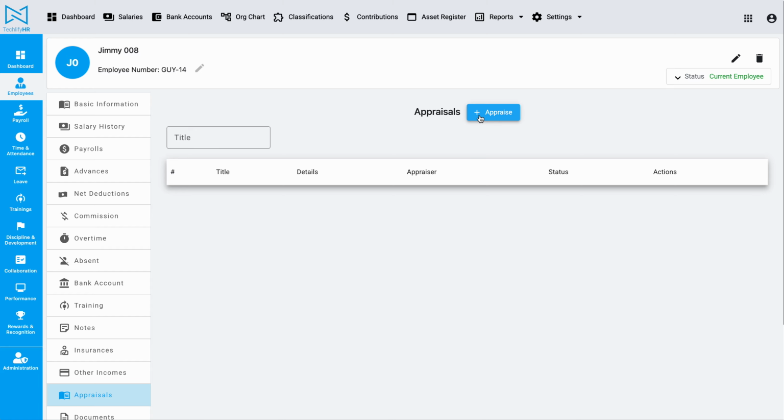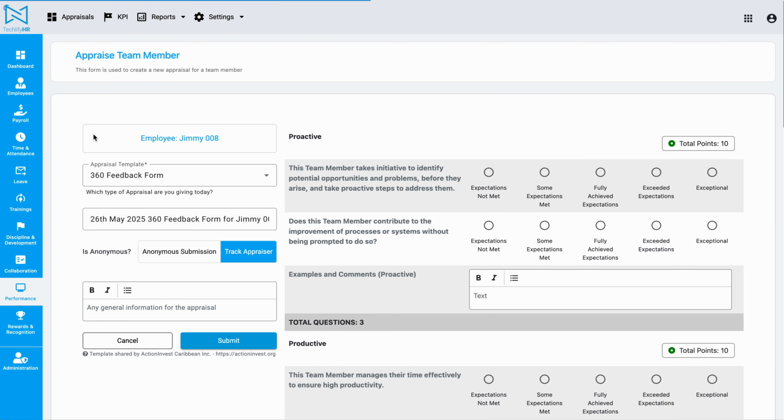So if I go ahead and click the plus appraisal button, we'll see, okay, for Jimmy, and we have a template selected. Now you're able to also specify the title of the appraisal, and then whether it's an anonymous submission or you want to track the appraiser. Anonymous submissions mean that you're the only person who would know that you submitted this appraisal for Jimmy, and Jimmy does not know who submitted it.